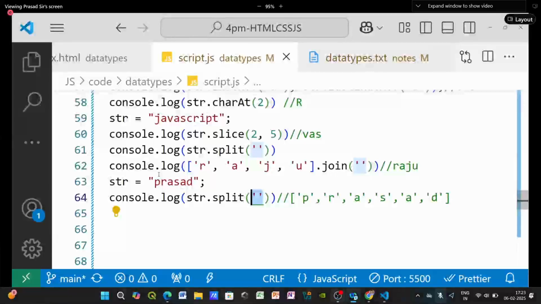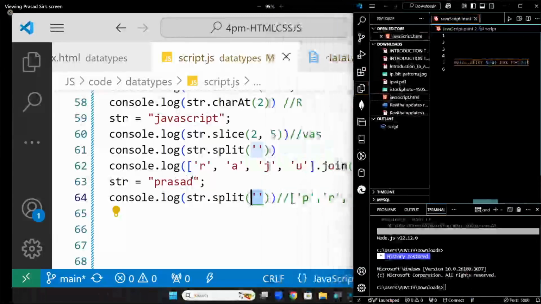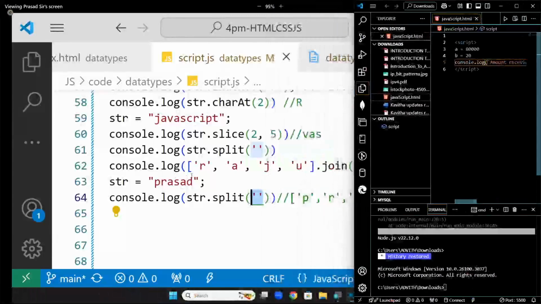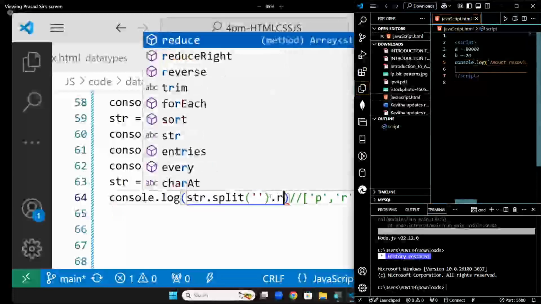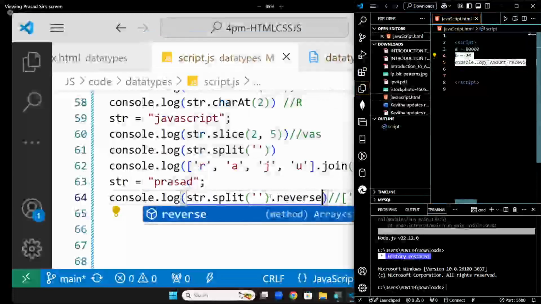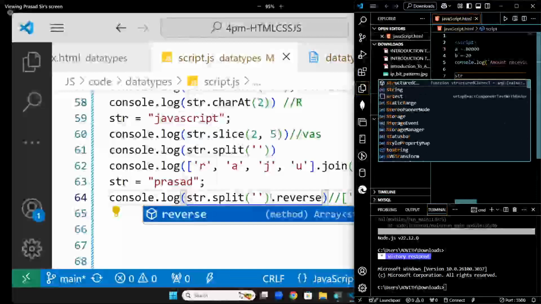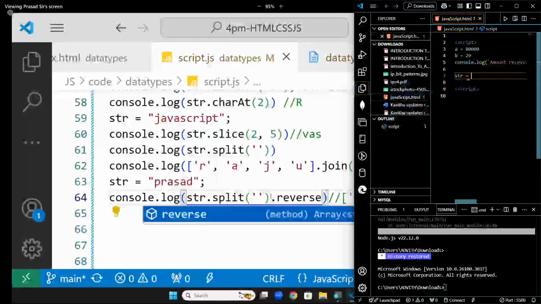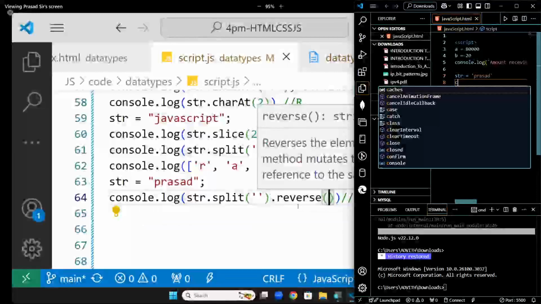Any doubts here in this split? After splitting, you have something called reverse. See, after splitting you are getting an array, and an array has a reverse method. Tomorrow we will discuss array methods, don't worry. Now, if I write array reverse, then all the elements in the array will be reversed.